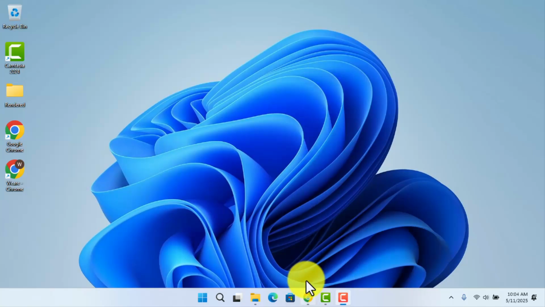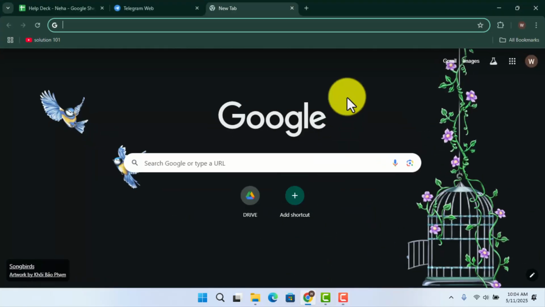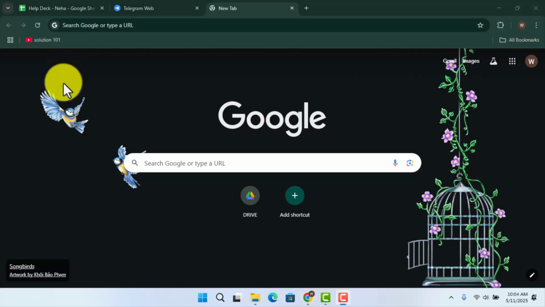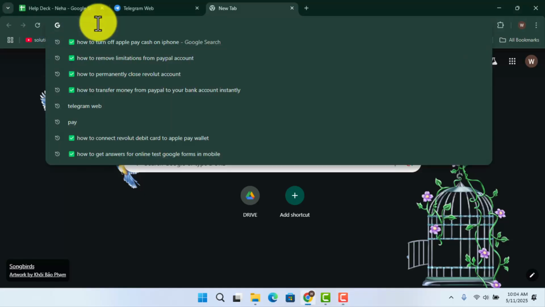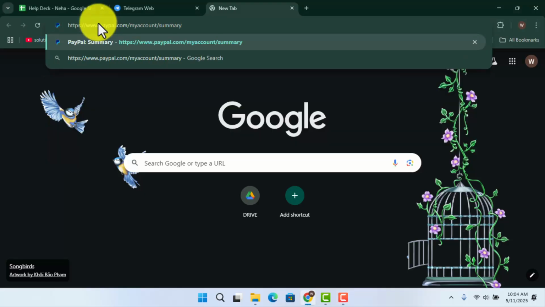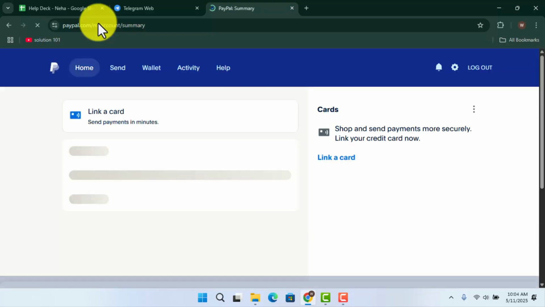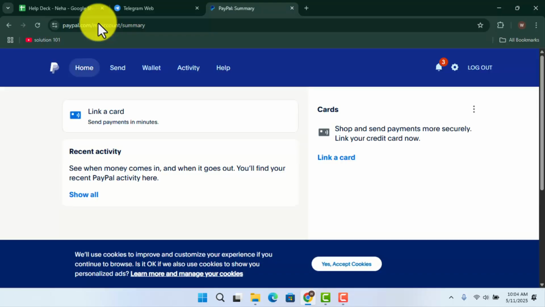So here's what you need to do: open up a browser. You could also use an application, either way, the procedure will remain the same. So when you open up a browser, type in paypal.com and log into your account using your credentials.